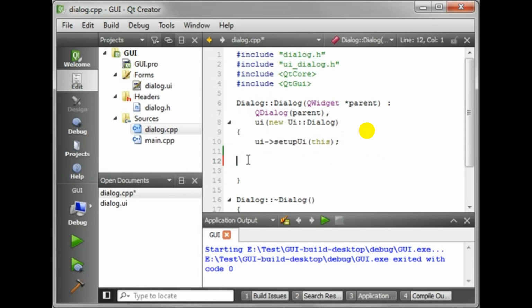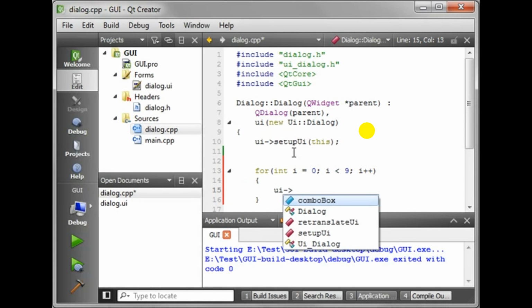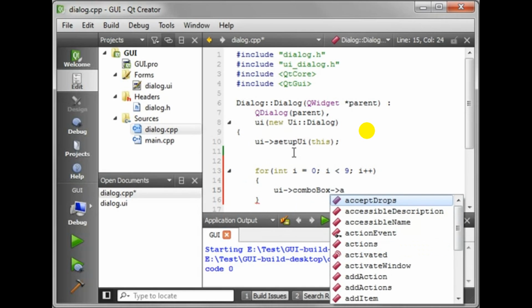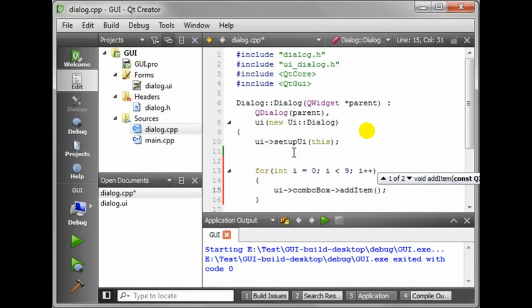Alright, now that we've got that out of the way, let's just delete that. And we're going to actually say while i is less than, we'll say, 9. Just going to do a basic for loop here, and we're going to say ui combo box add item. We will say i plus. So we're going to just add a number with the item name. And let's save and run this.